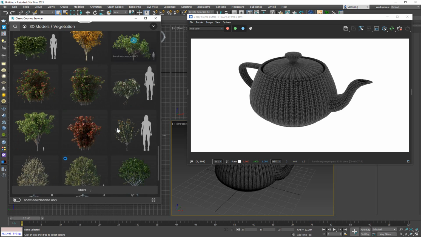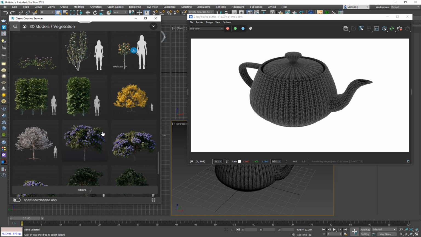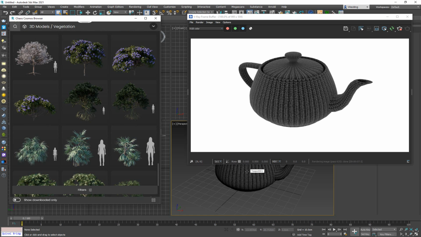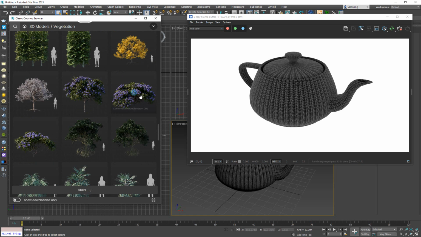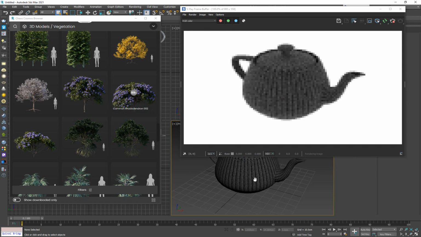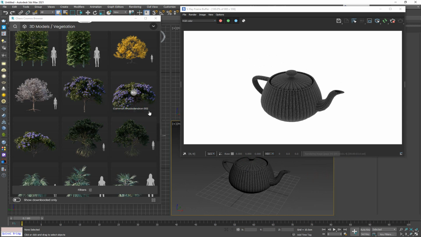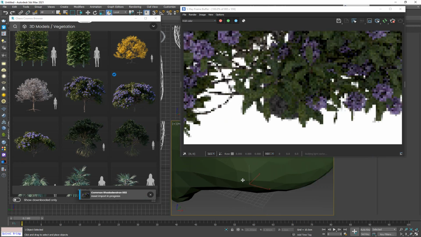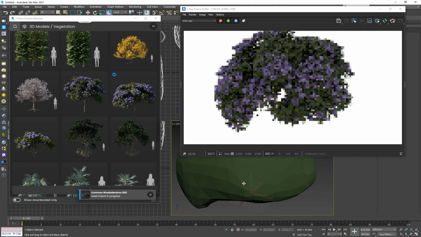So you can choose any of these. The same way we downloaded the material, once you go ahead and find something that you like, just click on the download. And as soon as this thing is downloaded, you can put it inside your scene, and you're going to see right away the quality of these assets. There we go. So just click on the green icon, and this thing will be imported into your scene.